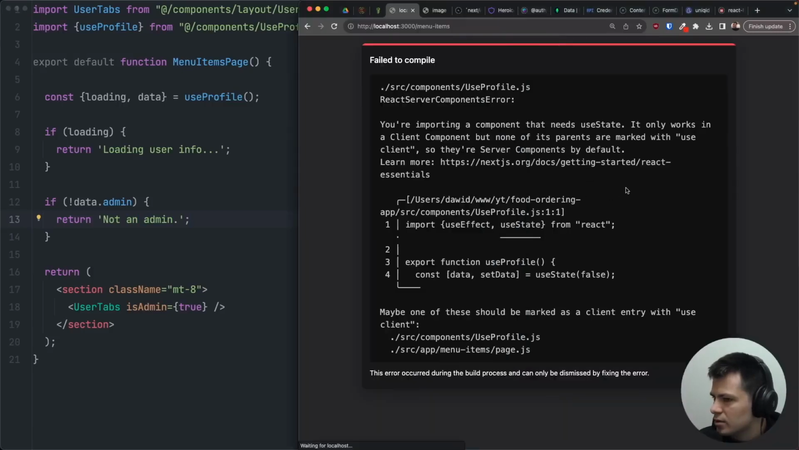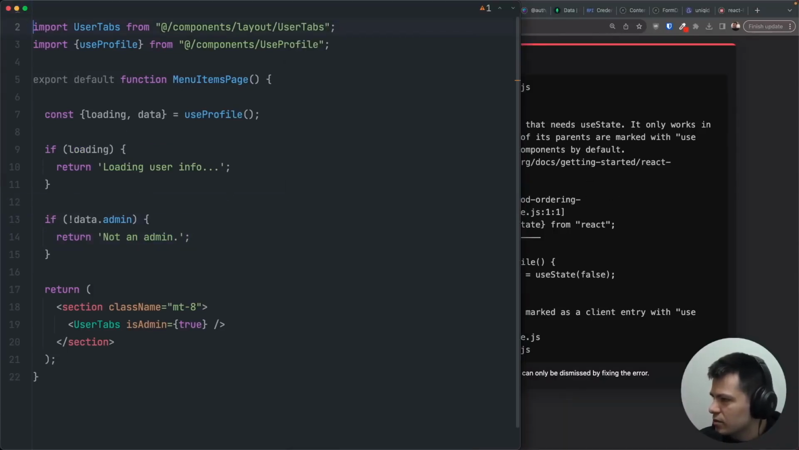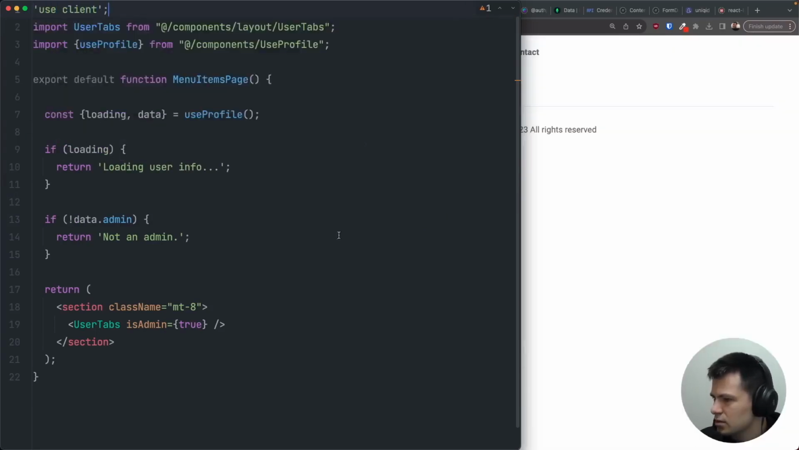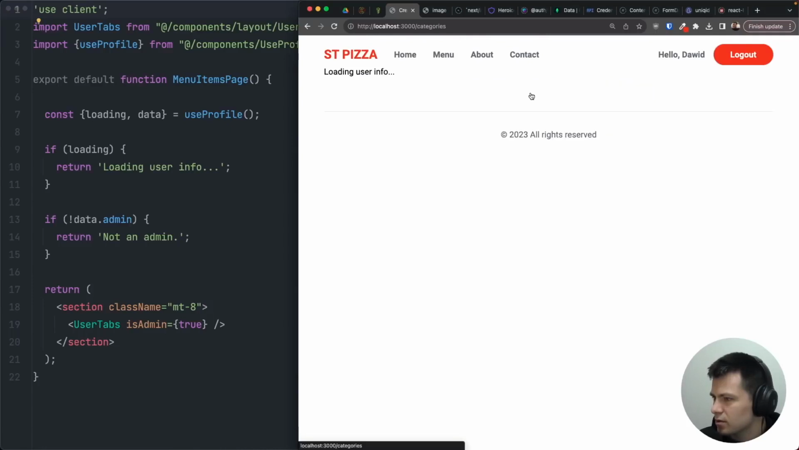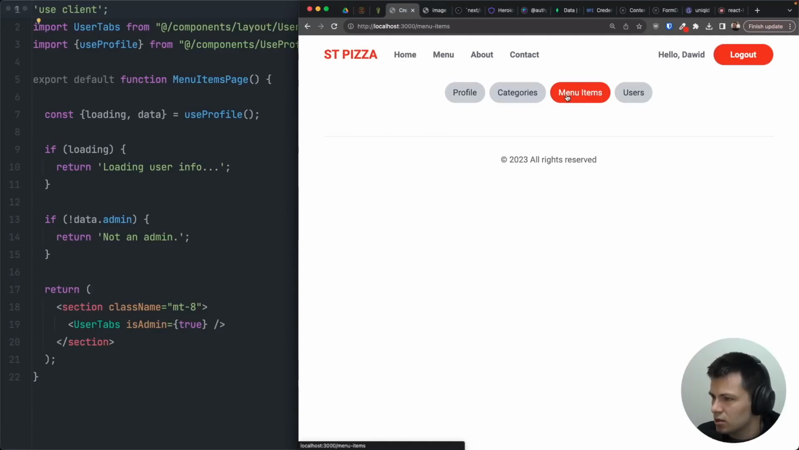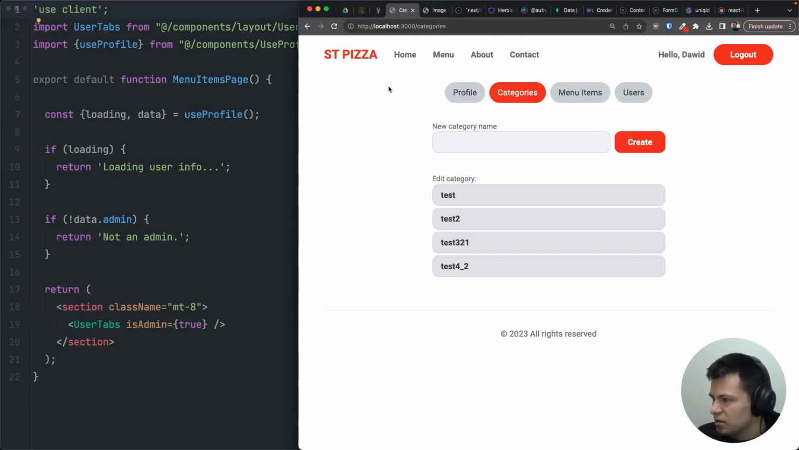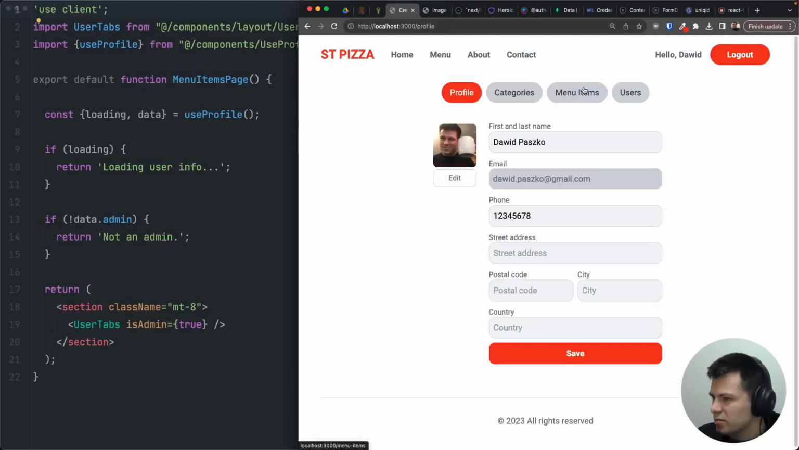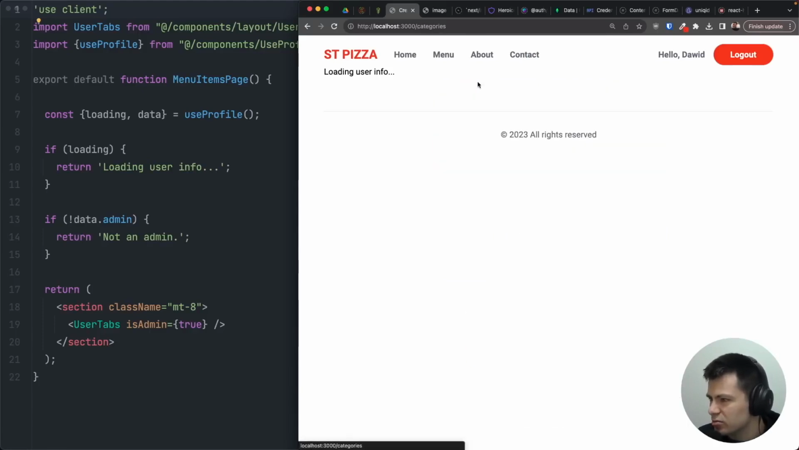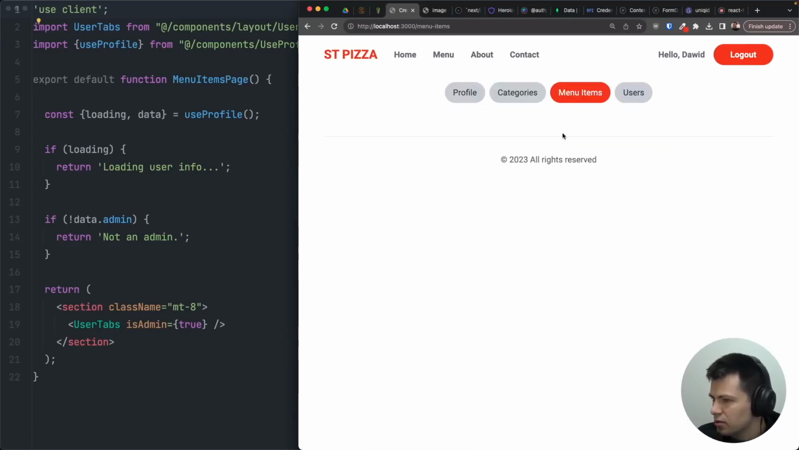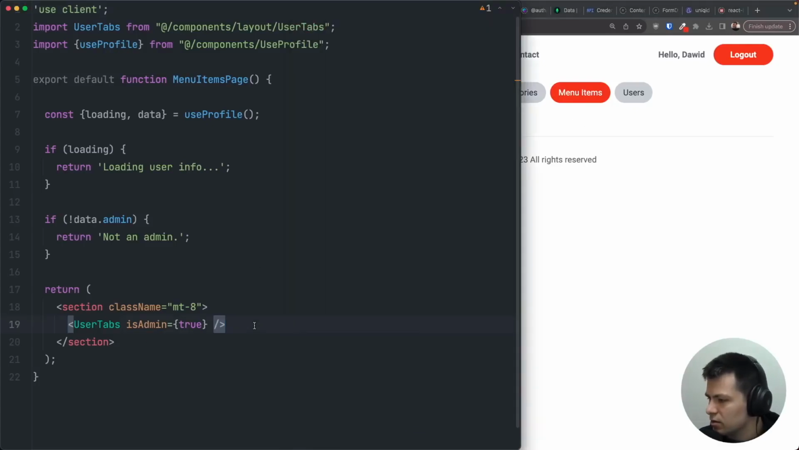Now let's see, we need to make it client components, so let's do use client. Yes, and loading user info, categories, profile, categories, menu items. Yes, I think it works fine. We have this loading user info wherever we click. Maybe later we can fix that so something in the middle shows and not on the top left corner, but it works for now. All right, so we have menu items and we know that we are actually an admin, logged in admin here. So what do we want to do now?